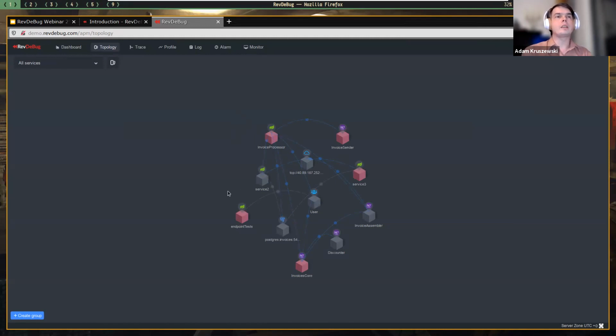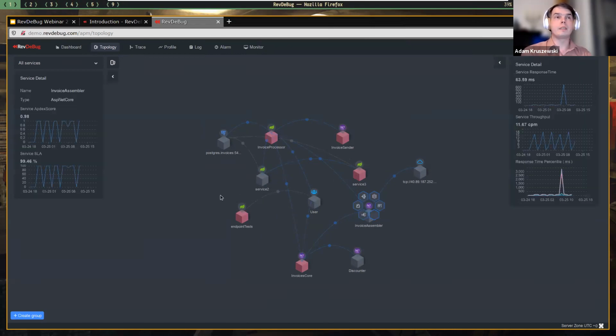And here I can see already that my microservice application does use some external services. This is one, this is the second one. There is a database server here, and I can see that 5 of my services are definitely not meeting the service levels I have assigned them.